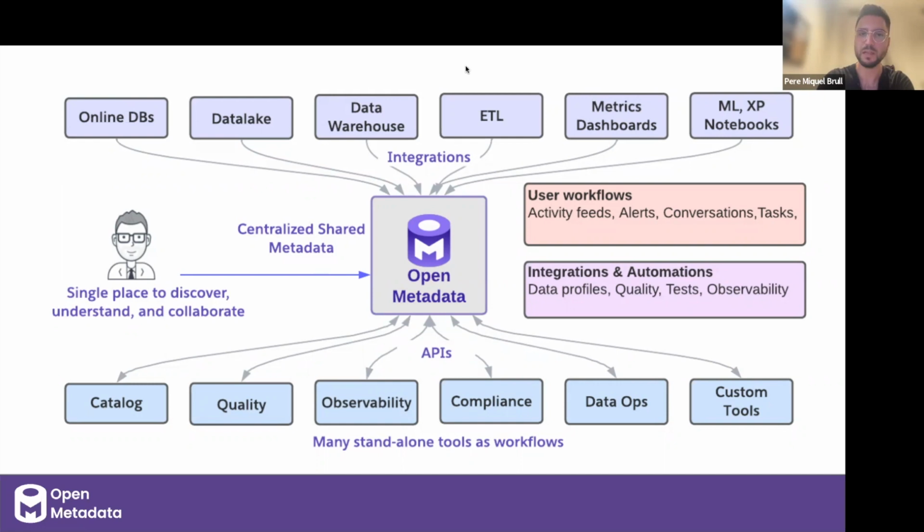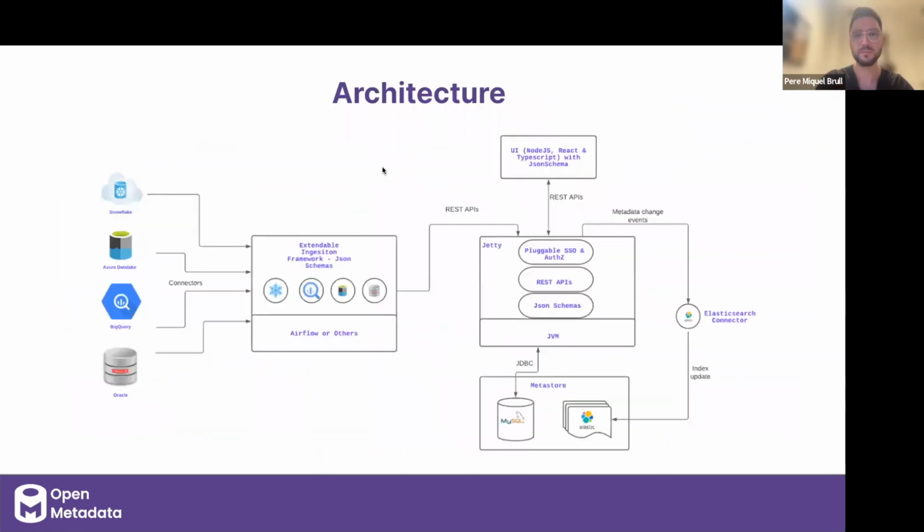To power all of this, we have a schema-first approach, where we are defining with JSON schema all of our entities, as well as the APIs and the API operations. Then, if we take a brief look at the architecture, we will see that we have the Open Metadata Server, where we are serving the APIs that help us connect to the UI, as well as to the ingestion framework.